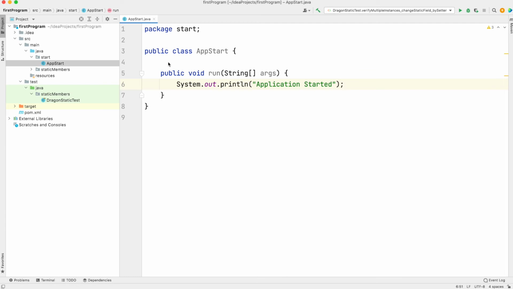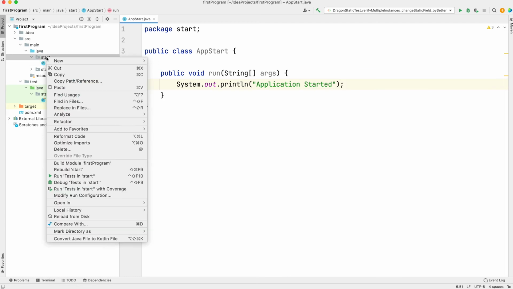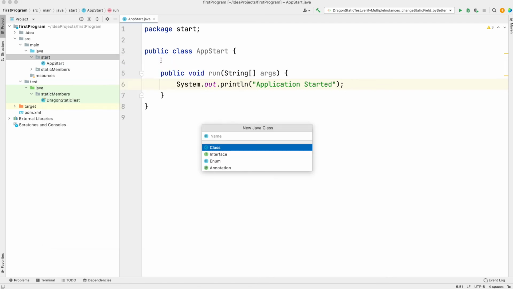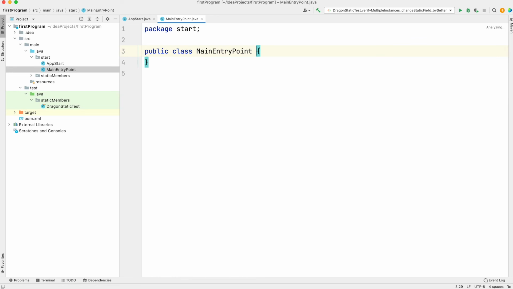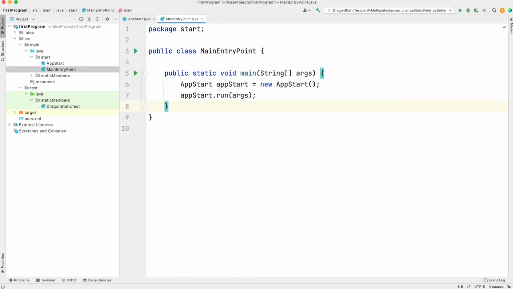Let's create another class called main entry point. Make some space, copy in the main method. Here is the method signature, public static void main needed by Java. Here is a string array parameter called args. Inside the code block, the run method is called from the appStart class.